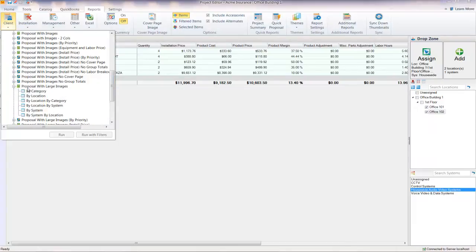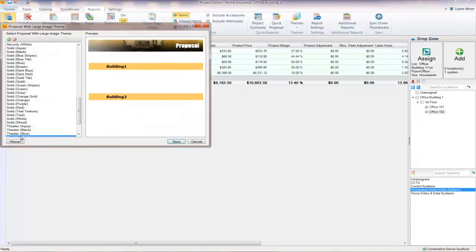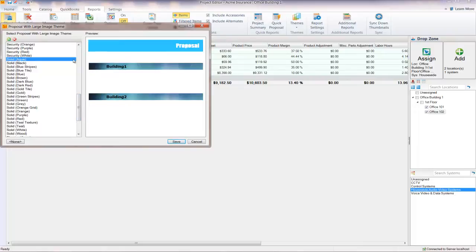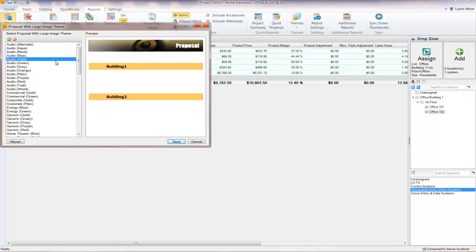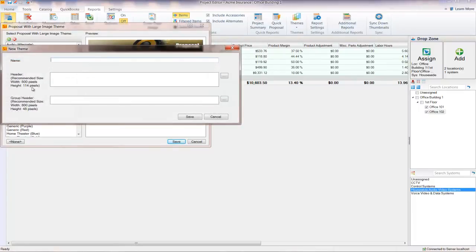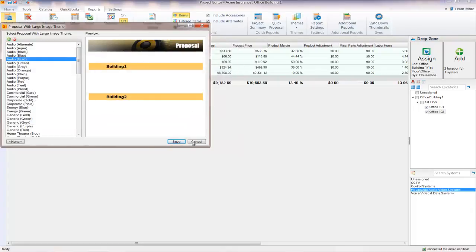So let's just use a proposal with large images, and then I can sort by location or system or location and system. Let's just go by location. And then we have a number of themes that we can use. So these themes just give your reports a little bit of pizzazz. I can choose different themes. Let's go ahead and use this one. You can also create your own theme. We tell you exactly what size image to use for the header, what size to use for the subheader. You could give it a name. So we'll go ahead and use this.